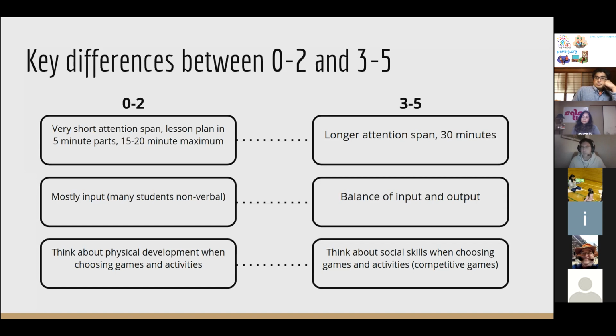I have some students who haven't learned yet how to be graceful winners or losers. So you have to be careful about games that involve students specifically winning and losing. So I try to do cooperative games where they all win together or lose together.